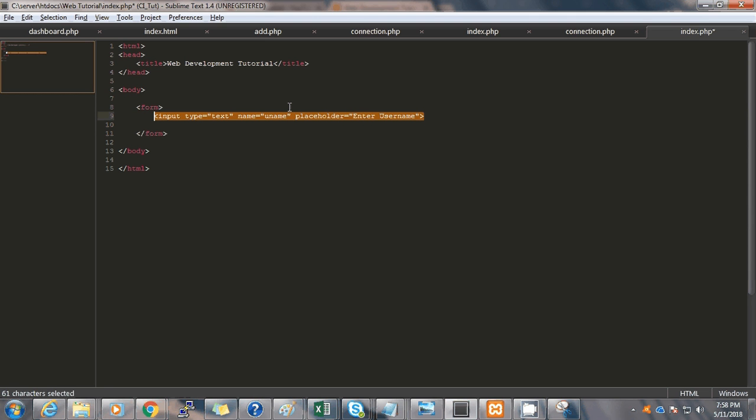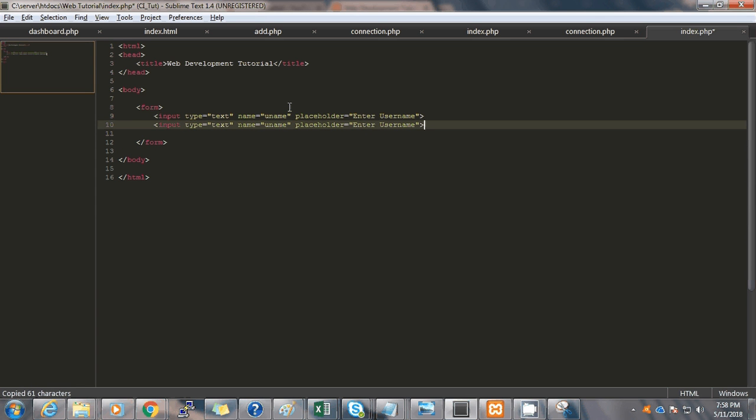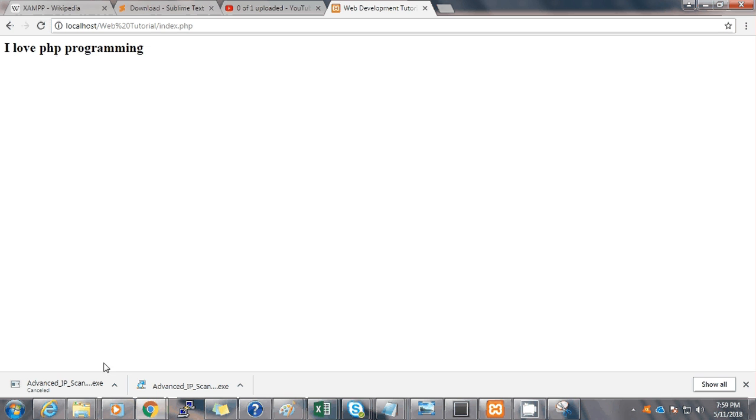I'm a bit lazy right now, so I'm just going to copy this code and paste it in again. By the way, the first line of code is for the username, and the second line would be for the password. So the type will be password, and the name attribute is up to you guys, but for me, I'll use pwd for password, and again for placeholder, enter password. Let's see what this code does to our site. F5. As you can see, I have text fields that say enter username and enter password.